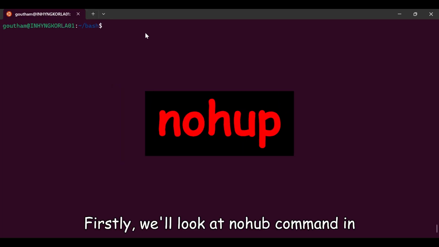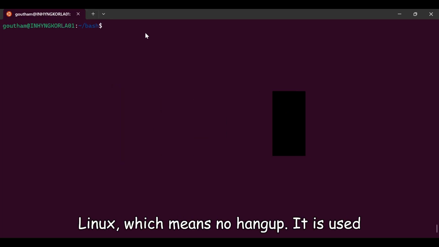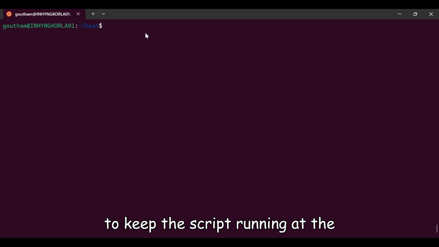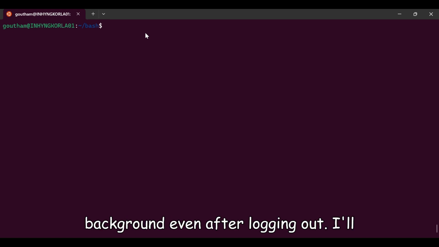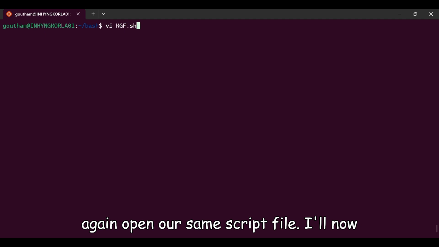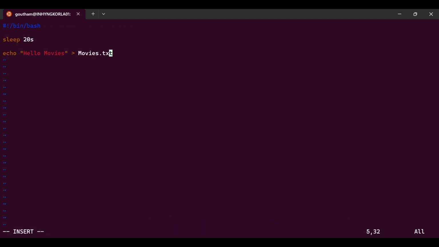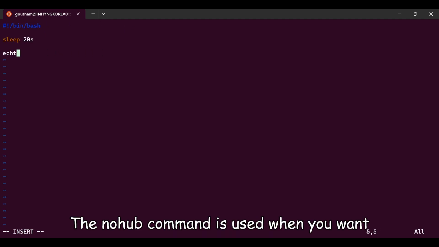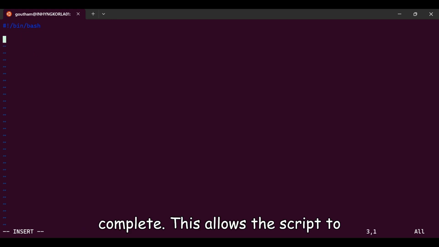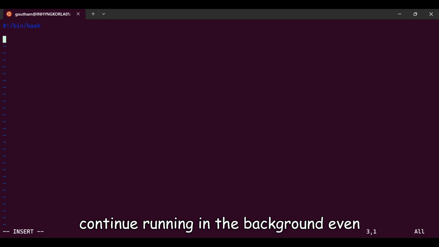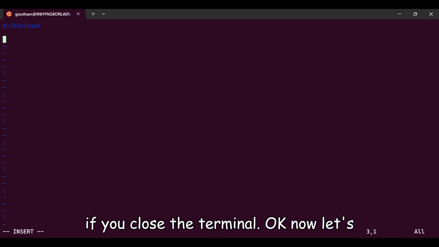Firstly, we'll look at the nohup command in Linux, which means no hangup. It is used to keep the script running in the background even after logging out. I'll again open our same script file. I'll now clear everything. The nohup command is used when you want to run a script that takes a long time to complete. This allows the script to continue running in the background even if you close the terminal.